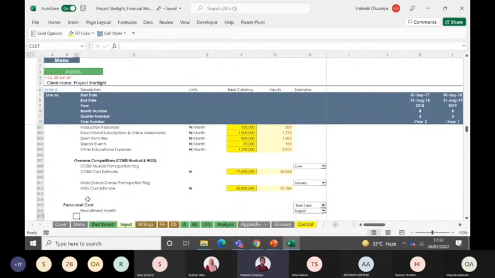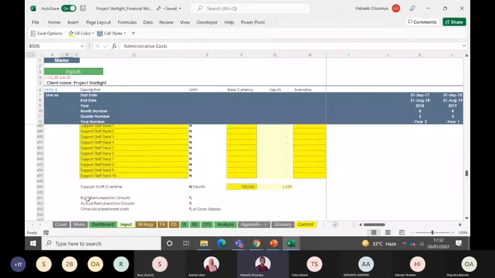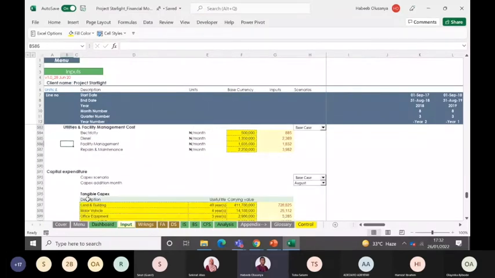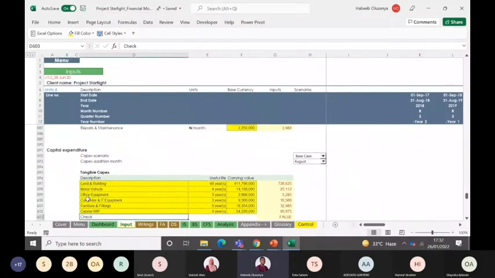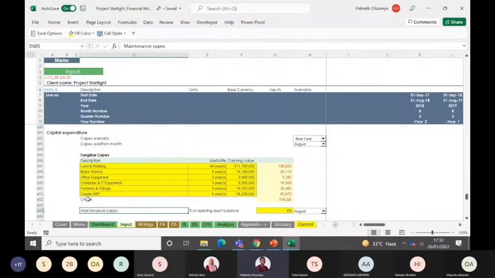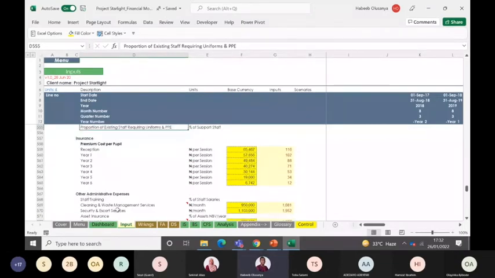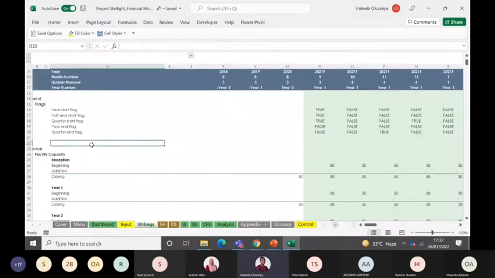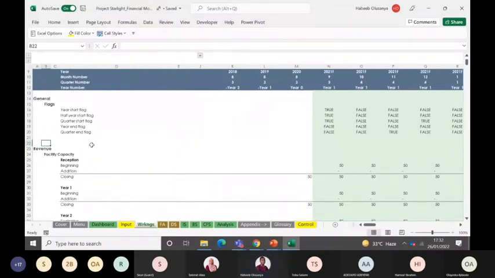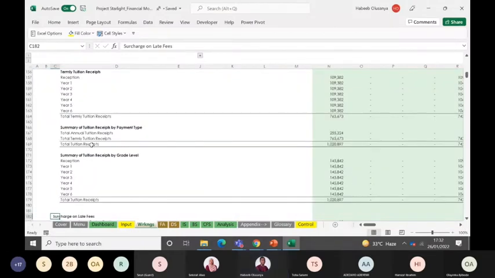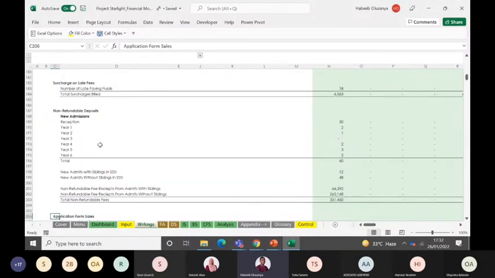You can see the amount of personnel costs on salaries, administrative costs. You can see the capex, so they have land and building, motor vehicles, how much they plan to spend on them, furniture, computer and IT equipment, and all that, right? So the working sheet is where all these calculations are done. So they calculate the number of people they expect in reception, year 1, year 2, and the likes. All those calculations are done on the working sheets.